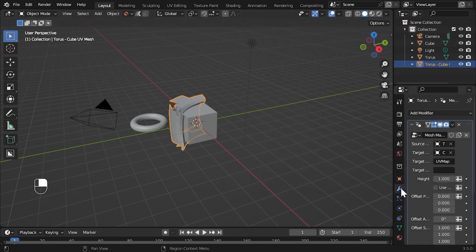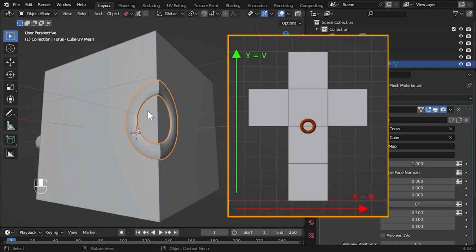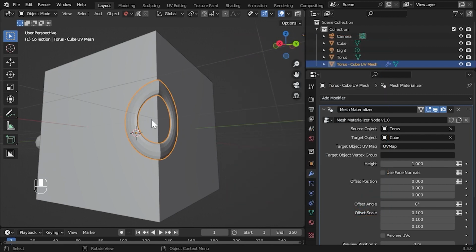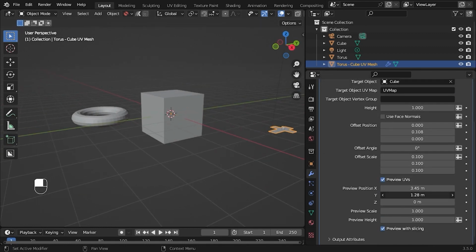Imagine if you have two objects and one needed to be wrapped around the other. The add-on allows you to simply select the pattern and the object and apply Mesh Materializer, which allows you to wrap the first mesh onto the second one in a really simple way. And this makes it similar to a conform object. But the story does not stop there.